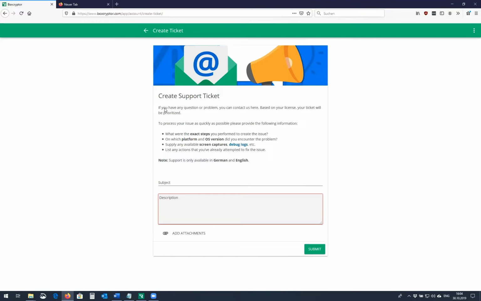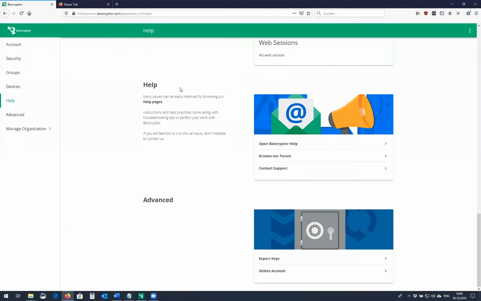We do highly recommend using this template to create a support ticket, because when you write your issue here, the ticket will come to us with a priority. And when you are a company or enterprise admin, you will of course have the highest possible priority. So we will deal with your problem as quickly as possible. So we do recommend using this template to contact us. And now under advanced, you can export your keys for backup purposes, or you can delete your account.